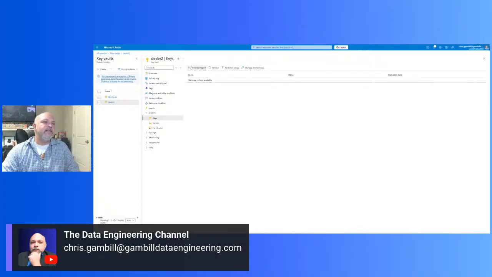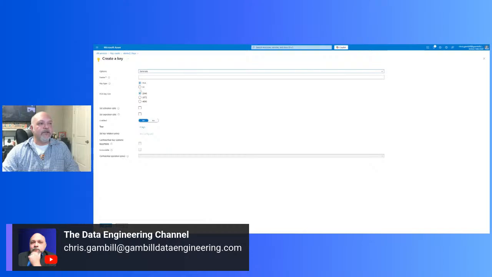You could create keys. You could import, you could create an RSA key with various encryption sizes. You set your activation and your expiration date. This is important to make sure that you are rotating your keys appropriately. You could also set your key rotation policy. It's not configured right now, but you could create a policy for your account that has key rotation built in, so that it forces all of your secrets to be rotated and your keys to be rotated.